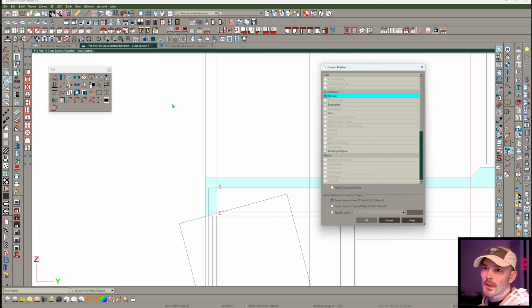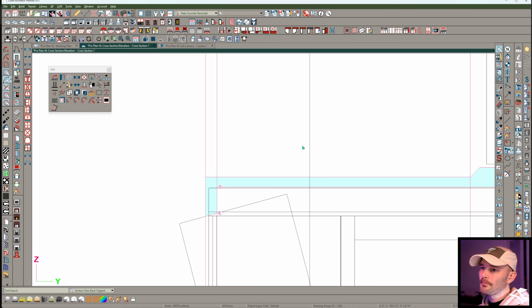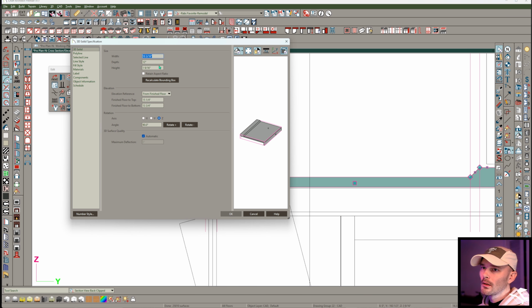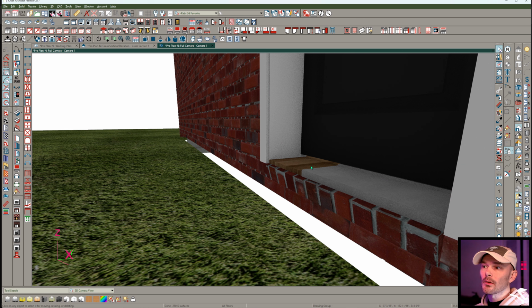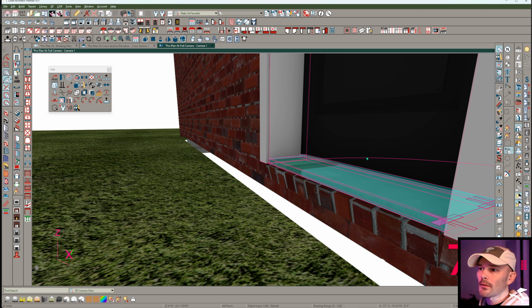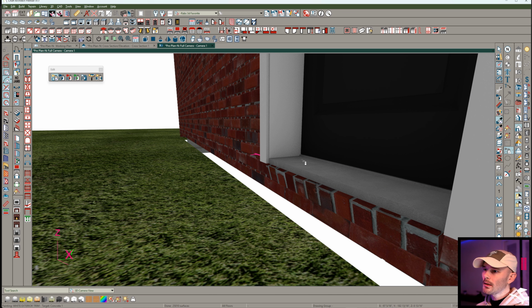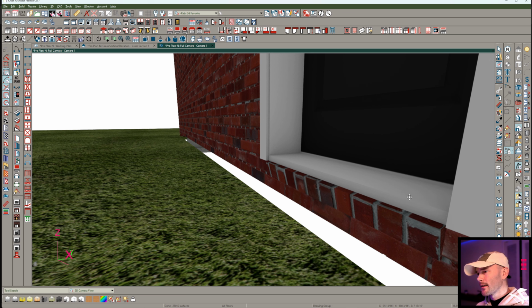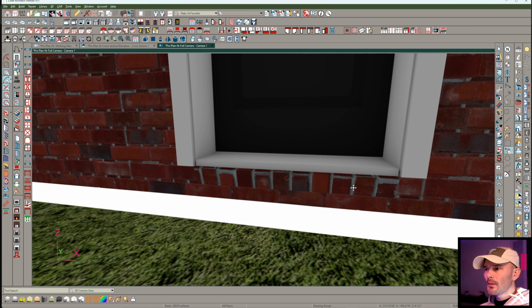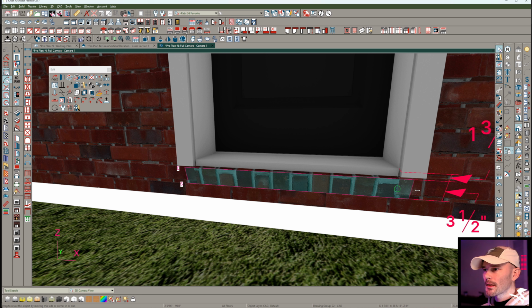And let's convert this again. 3D solid. Make that 36 again. Come back to our view here. There we go. It's covering everything it needs to cover, I think. Okay. So there we go. We've got this set up, and this, I'm going to make this kick out a little bit. Extend it.